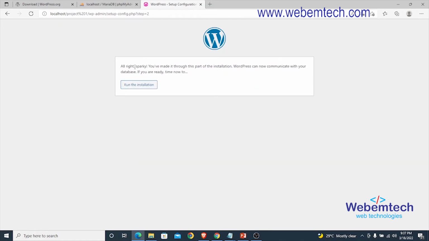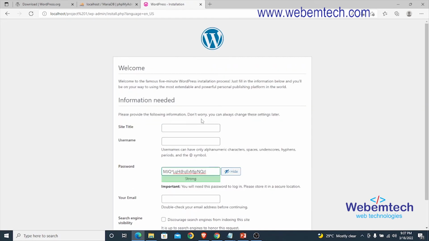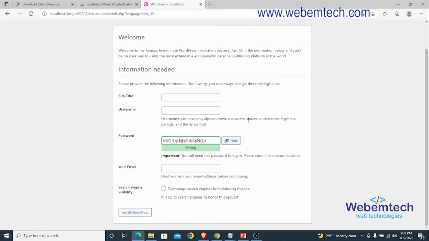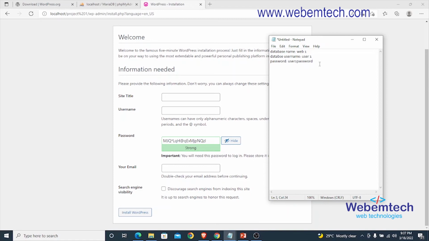Right, you can see all right, Sparky. Then you click on run installation. Alright, so this is where you get to set the login details to your WordPress dashboard. Alright, so let's open our notepad again here. So let's call this WordPress information. Right, so let's call this site title here. My first, this is not really important, but let's add this.